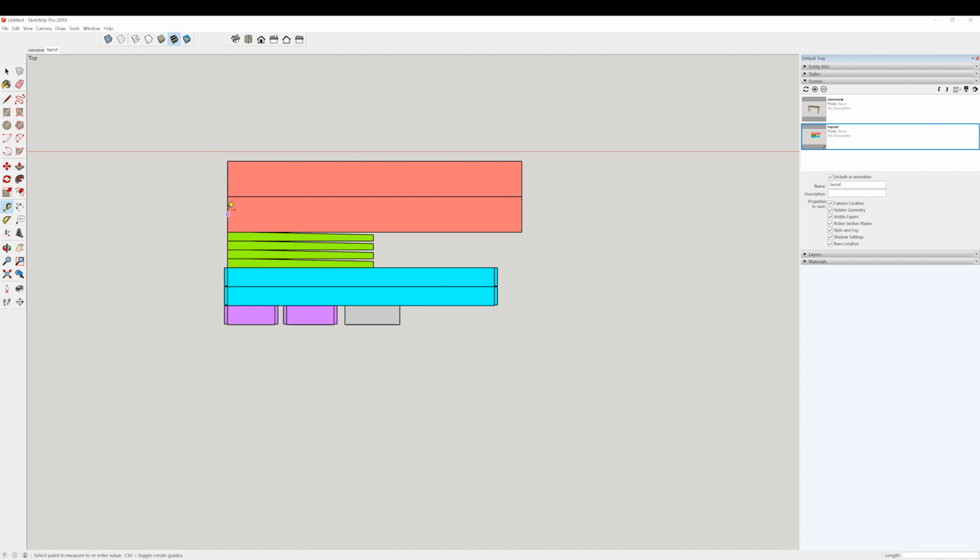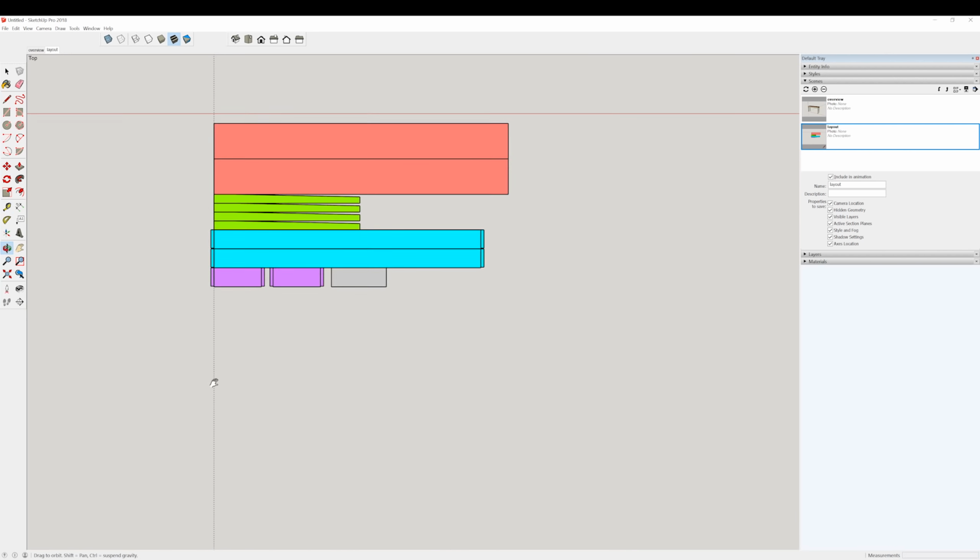So T for tape measure, I'm just going to make a vertical line here. R for rectangle, and my first piece of 8/4 is 37.5 by 4. The first dimension is longer of the two, so 37.5, comma 4, enter. The second one is, it was backwards, 47, comma 9.5, enter.